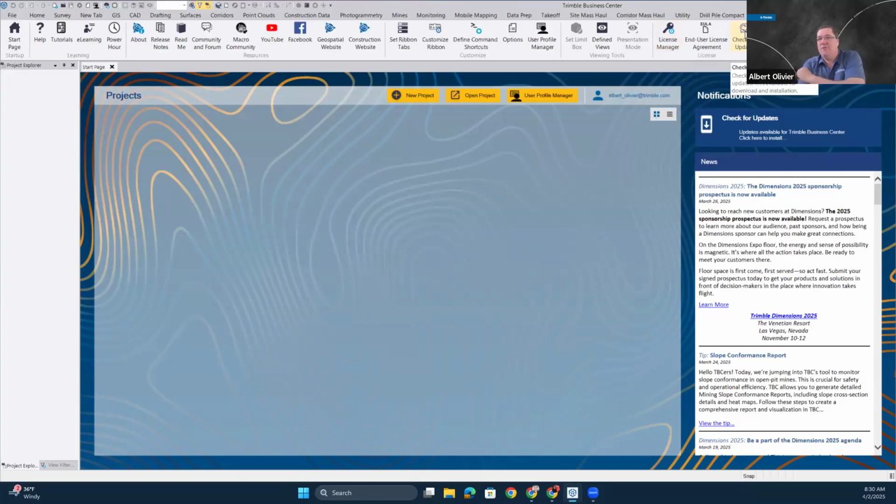And then check for updates if you want to make sure you've got the latest version of TBC and you want to update, especially Coordinate System Manager. We do update that quite regularly. Please make sure that you check that to make sure you've got the latest Coordinate System Manager and other updates for TBC.